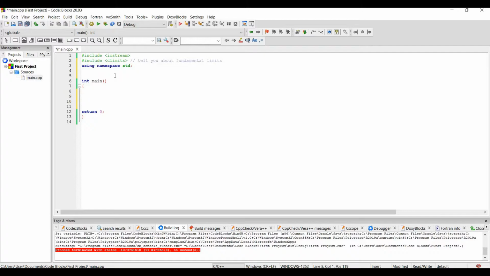So let's say, for example, you want to determine the fundamental limits of int. You have to declare this header file, which is climits, and when you declare it, you'll be able to determine the int max and the int min. Okay, let me show you what I'm talking about.